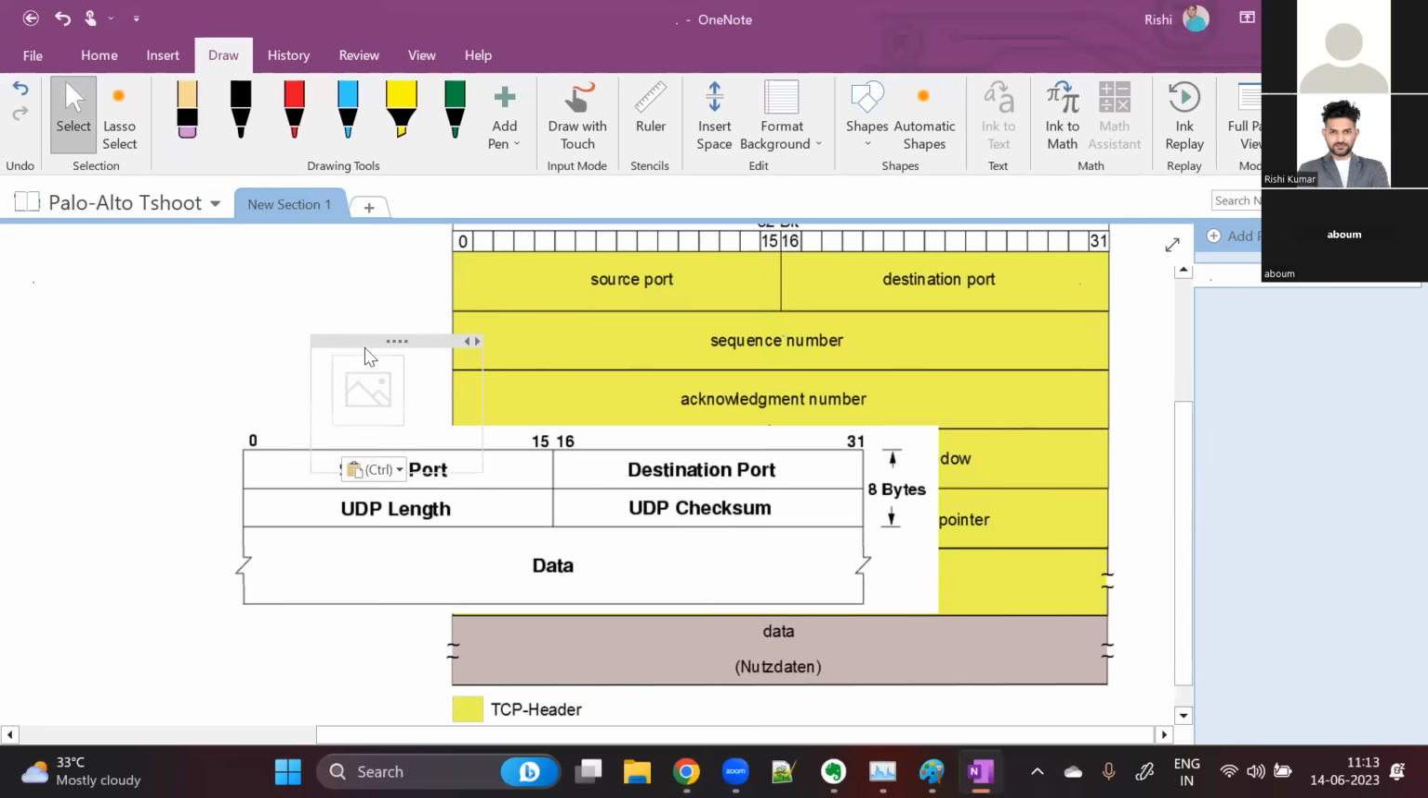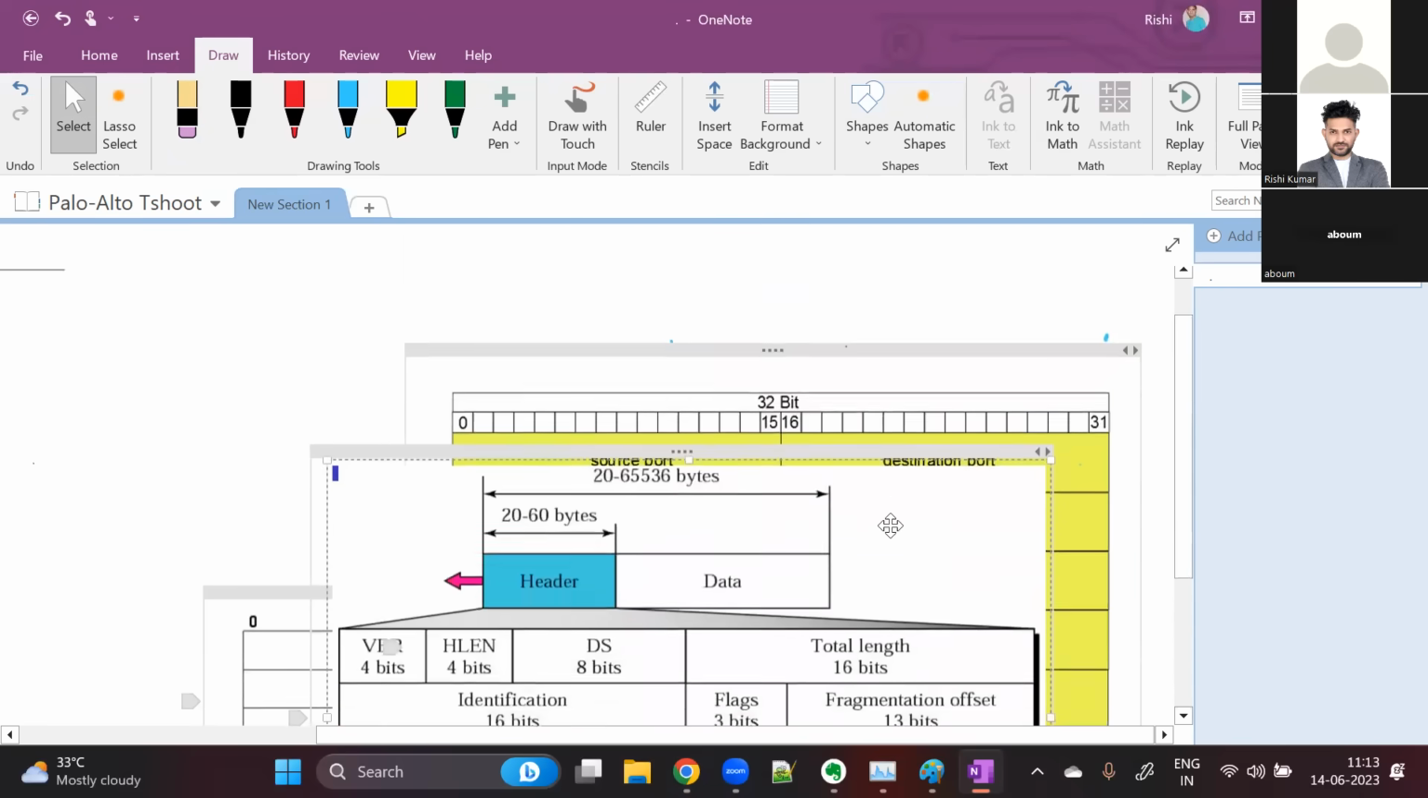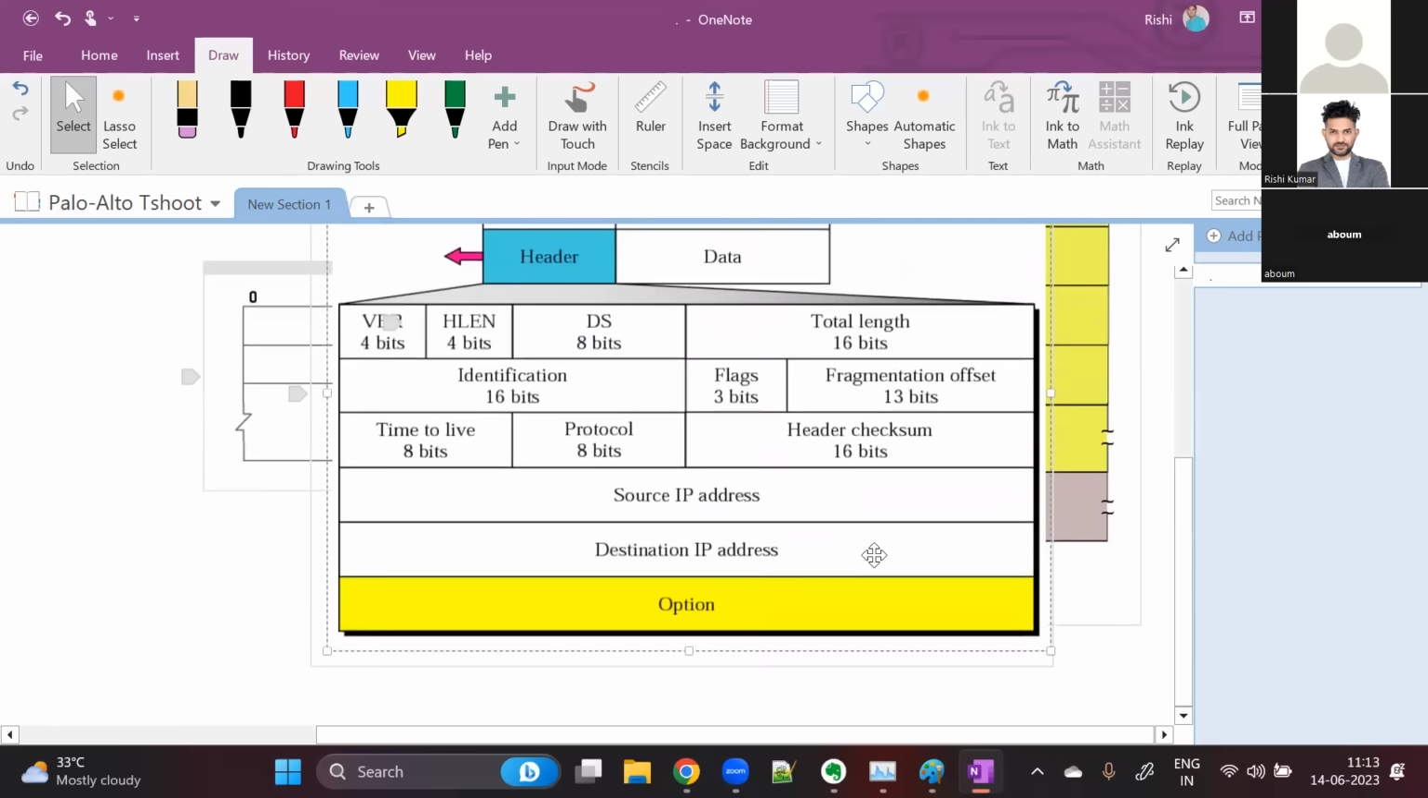Copy and then paste it. Okay. This is our IP header.